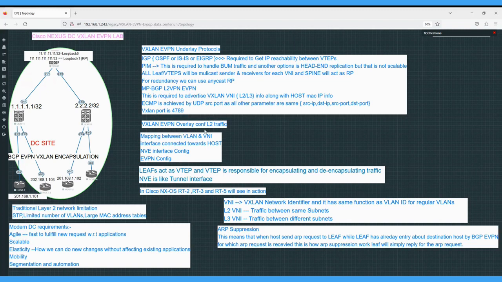If we talk about the VXLAN EVPN overlay config, we need to create a mapping between the VLAN and VNI. VNI is nothing but a VXLAN network identifier. So it's similar to a VLAN ID in a regular VLAN. And VNI has two types: L2 VNI and L3 VNI. L2 VNI is used to exchange traffic within the same subnet, and L3 VNI comes into the picture when we exchange traffic between different subnets. This is the thing we will see in the Wireshark capture also.